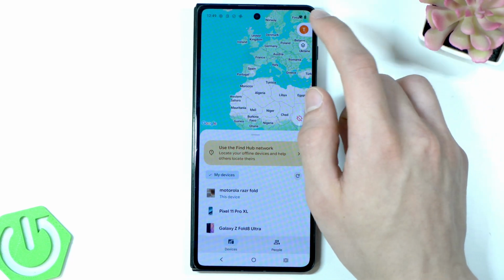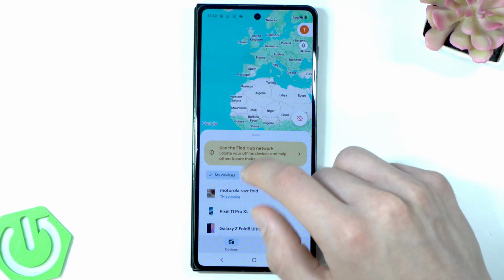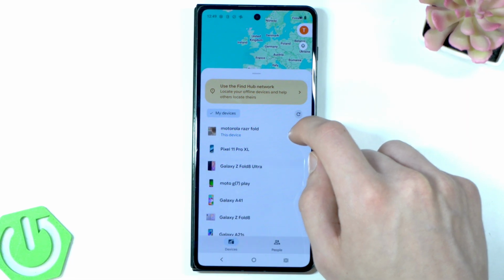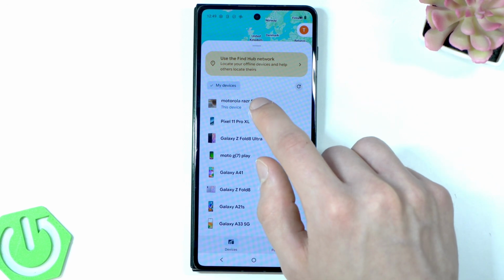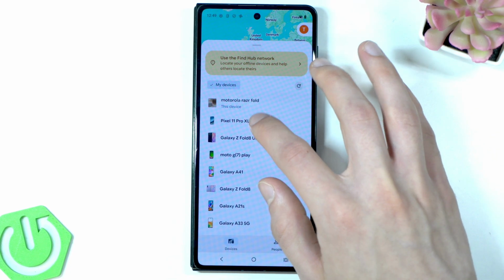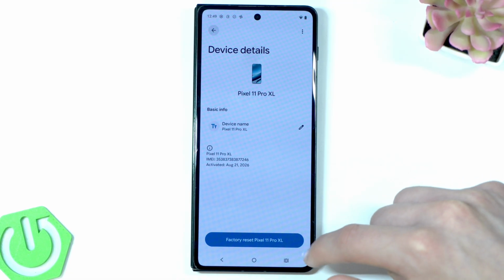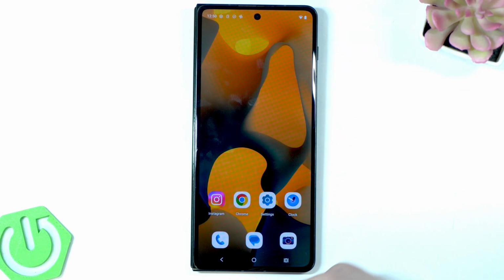Once you open this website, make sure to sign in to the same Google account that you are signed in on your Motorola Razr Fold. Once you do that, you'll be able to see your Motorola Razr Fold on the list. And if you select it from another device, you'll be able to go to device settings and find the factory reset option. If you select it, you'll be able to perform factory reset remotely.